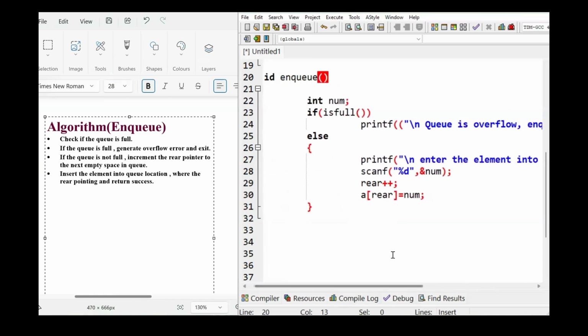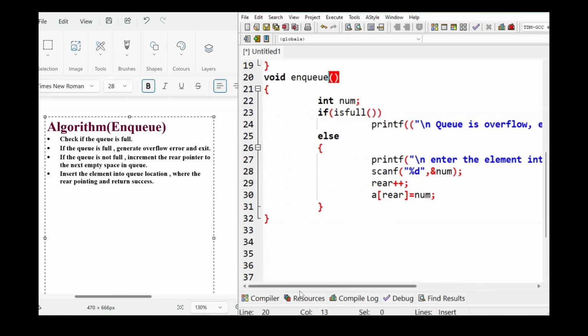Whatever element we enter, we store inside num. Then rear plus plus. Then we store the value inside the queue. After that, you can write that the insertion or enqueue operation was successful. If you want, you can write it. It is your choice. Printf.